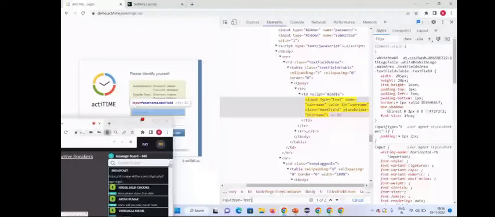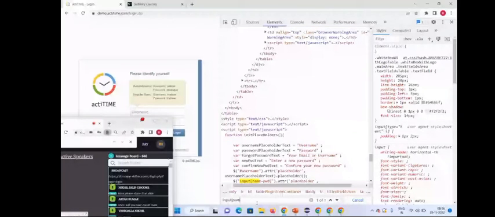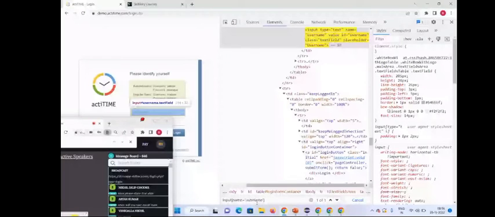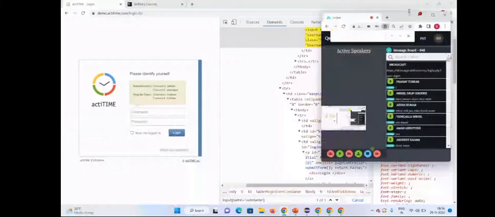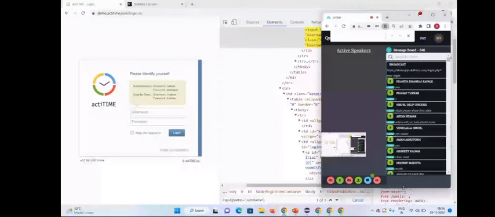There are 2 elements matching. So next I'll go to the next attribute: name equals username. How many elements are matching? 1. Until you get the count equal to 1 of 1, you should keep trying. 100% you'll get 1 of 1. Clear? This is how we are going to do XPath expressions as well.